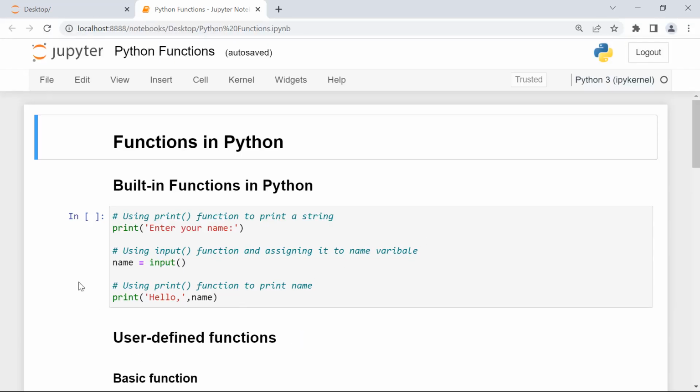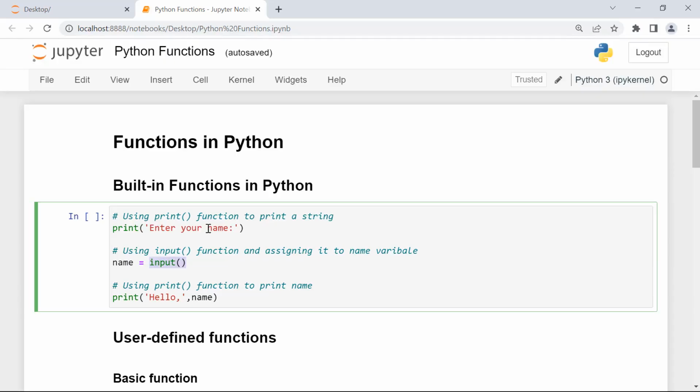First is the print function. The role of the print function is to print results on our console. After the print function there is the input function. The role of the input function is to take input from the end user. So what we are doing in this block of code: first we have used the print function, so we are printing this string on our console, enter your name. After this, we are taking input using the input function and storing it in the name variable. And in the last, we are printing out a result stating hello followed by the name variable.